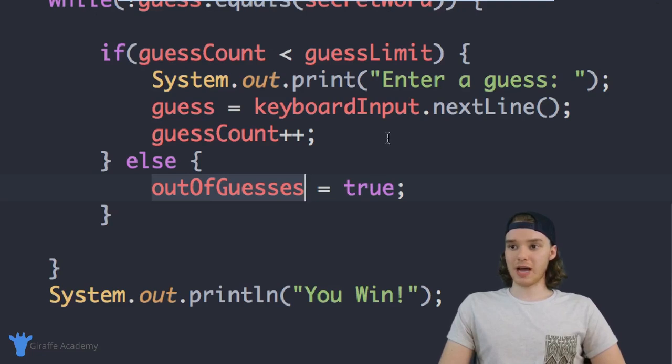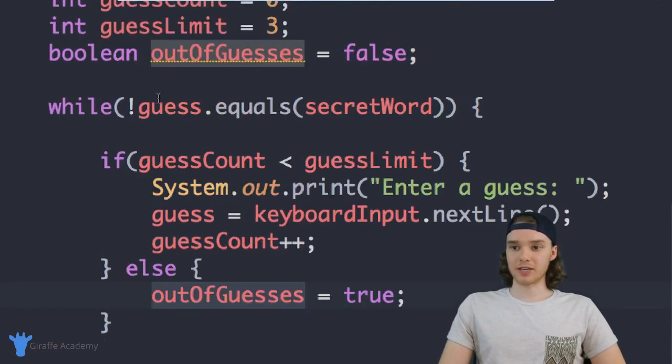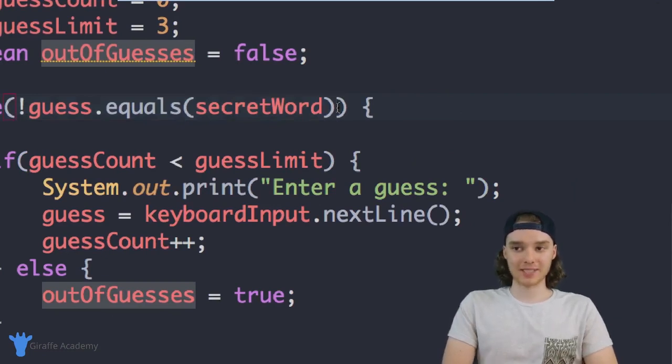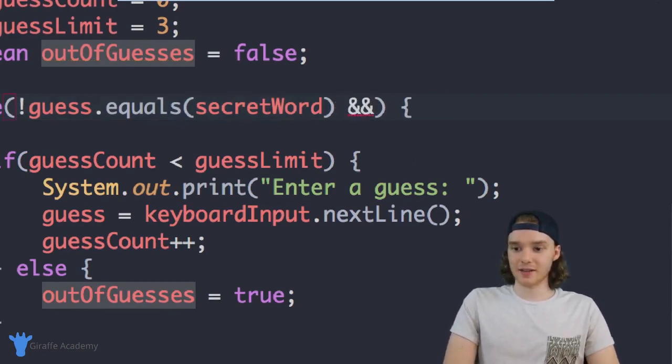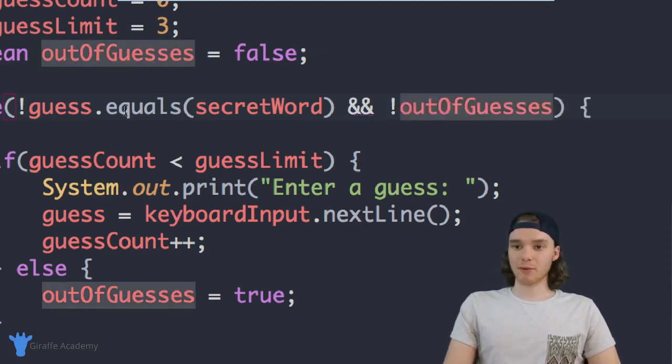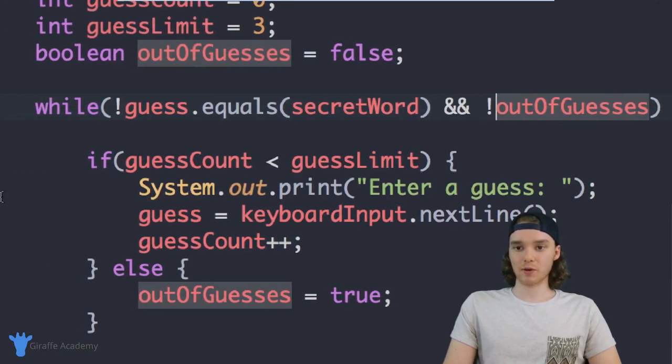And what we can actually do now is modify the loop condition. Up here, we're going to keep looping as long as the guess isn't equal to the secret word, but we also want to stop looping if they're out of guesses. So what I can say is and not out of guesses. So basically this is saying we want to keep looping as long as the guess isn't equal to the secret word and as long as they're not out of guesses. So if they are out of guesses, then we'll break out of this loop. So that's basically how this is going to work.